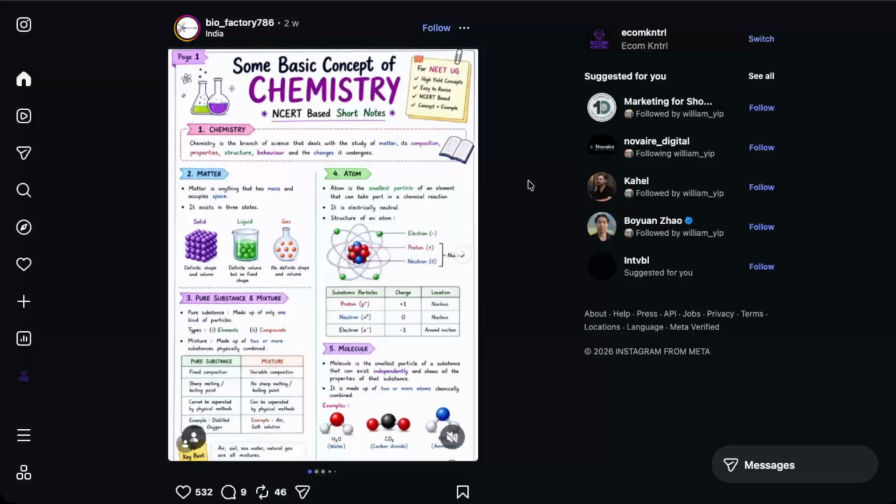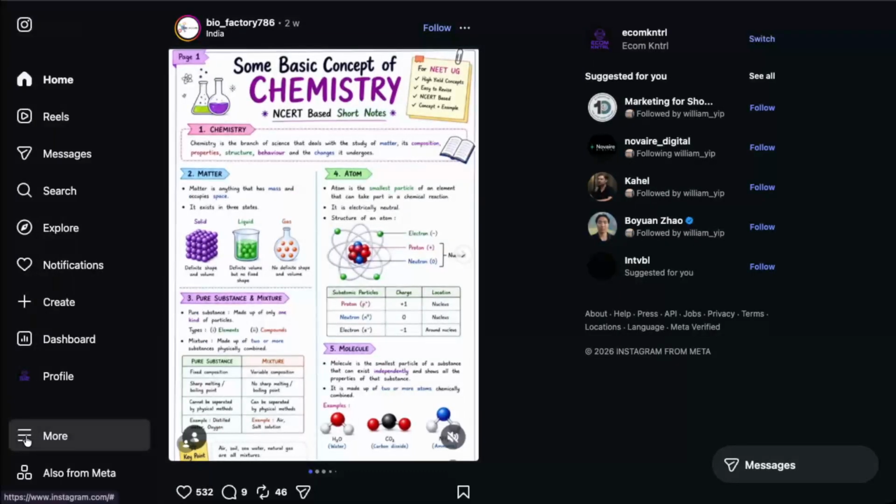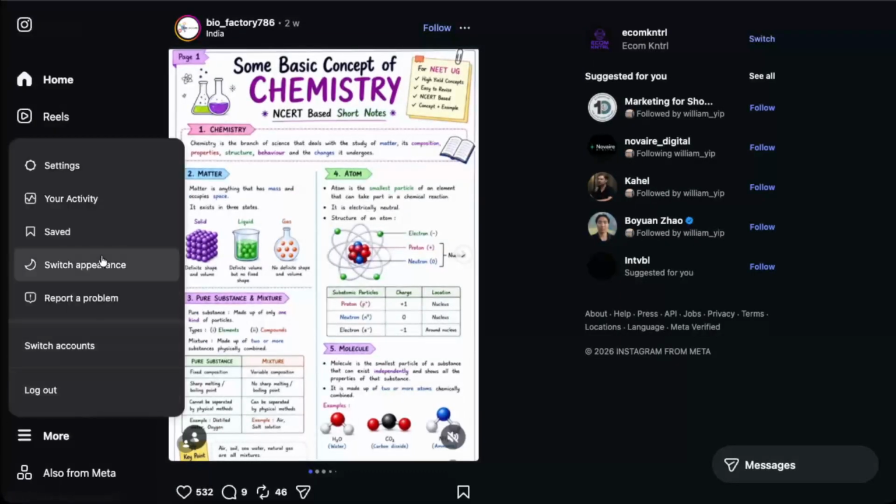On the left-hand side, look for the menu and click on More. This opens up an extended menu with several options related to your profile, saved content, and configuration. If you don't immediately see More, try expanding the sidebar or making your window a bit wider on desktop. On mobile, it may appear as a menu icon, depending on your layout.